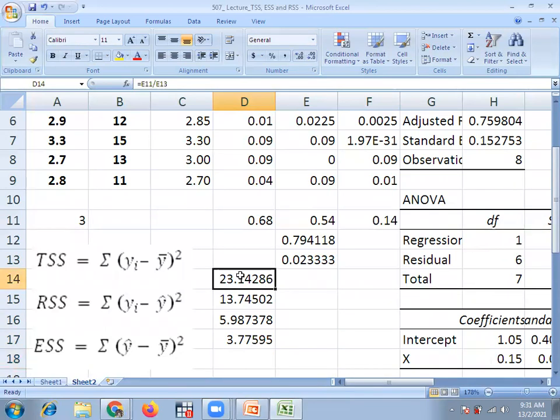So we can reject the null hypothesis that the model is not significant at all, at 1% level itself. That is why we can say that the model is highly significant.